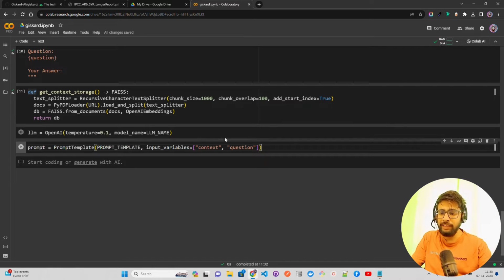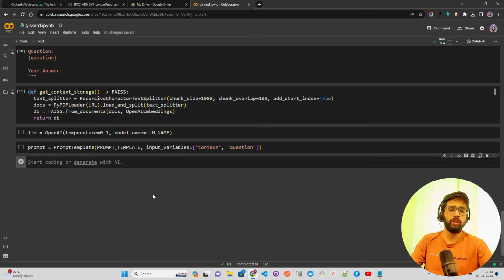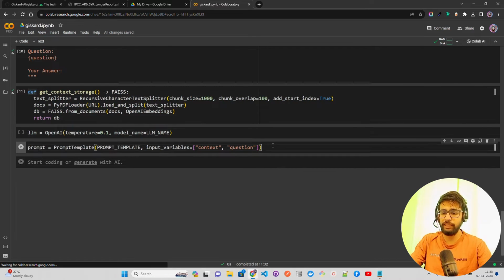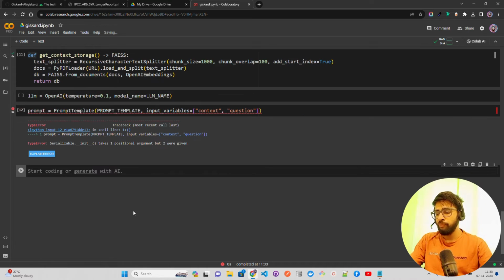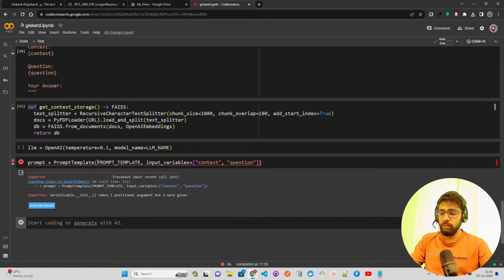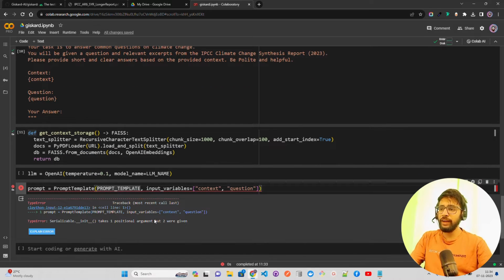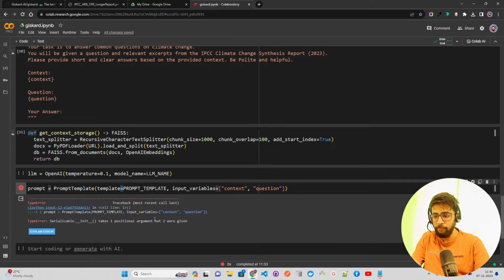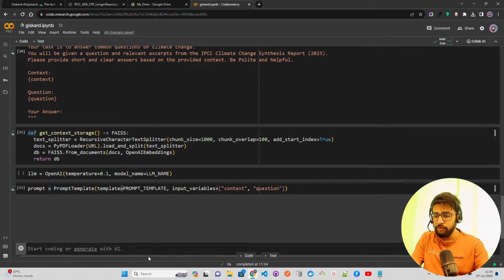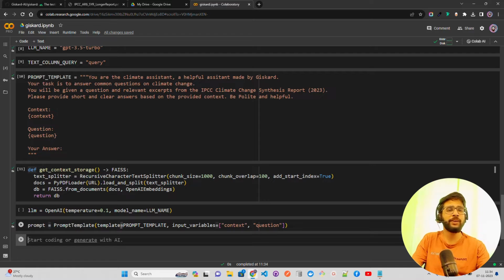Let's write them in the right order. Context and question are my input variables. It's a Python list that you can pass. Now we have our prompt. It says the positional arguments are given to the prompt template. So let's write template equals. This is surprising: you have to write the word template to map it to the prompt template.